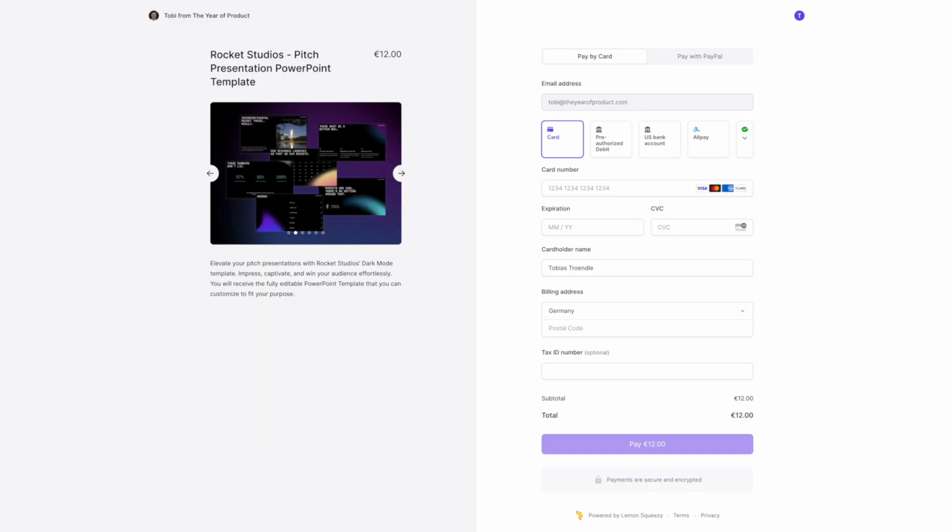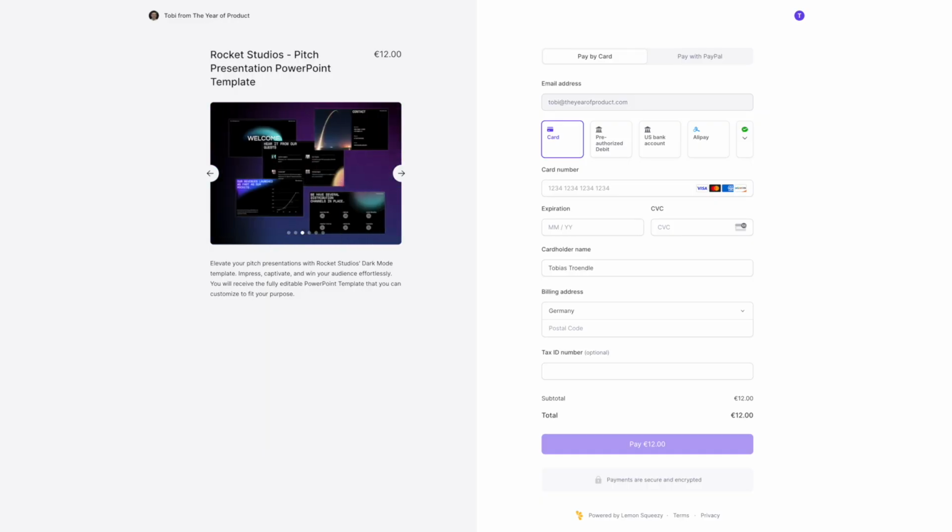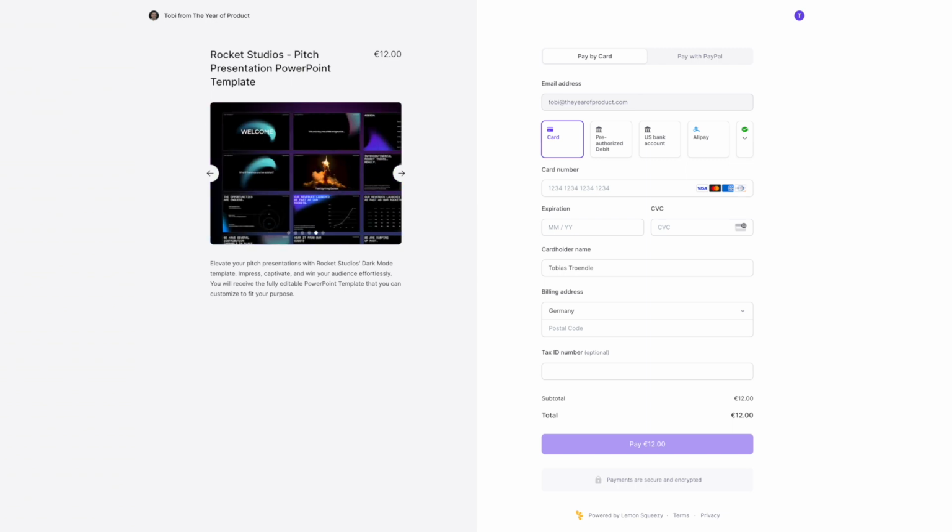In addition to marketplaces, you can also upload your template to platforms like Lemon Squeezy, where you can sell it to your own audience on social media if you have one there already. And that's it. I hope I could show you that it's not too hard to build a presentation template and that it won't take too much of your time.